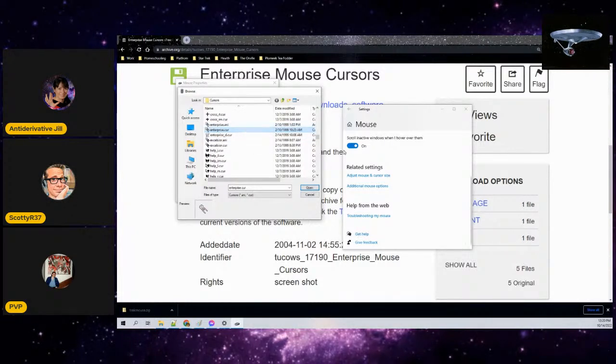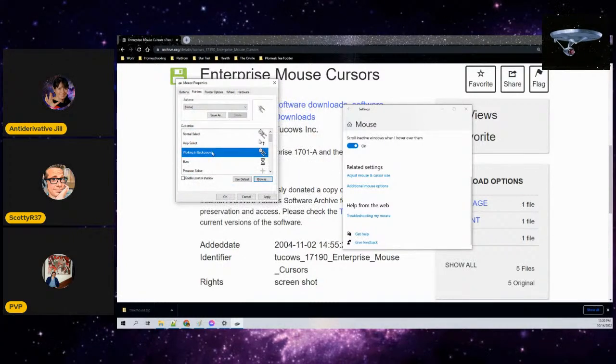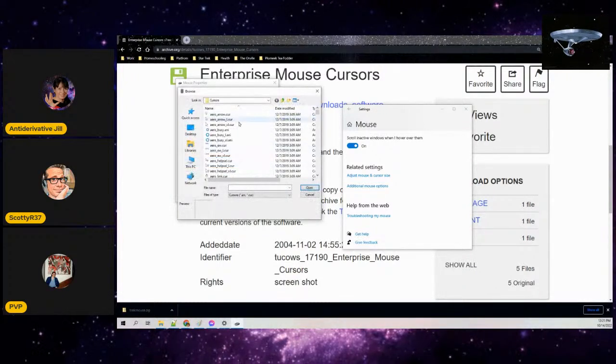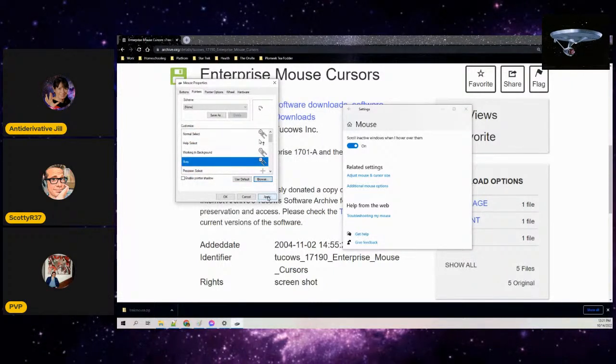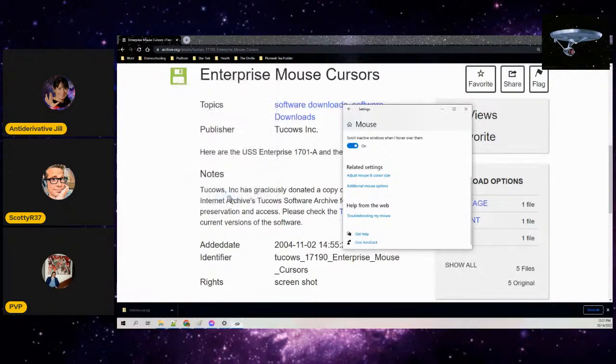People want to know how to get the Enterprise. Well, that's what I want to know too. So select, so there we are, Enterprise.ani. And I'll select it for this one too when it's busy. And there you go. And then apply. And that's it. Wow. And that is how you make your cursor just like Jill's.